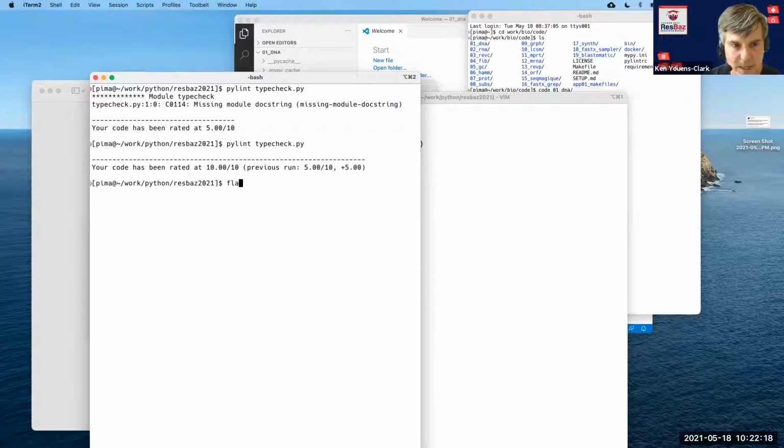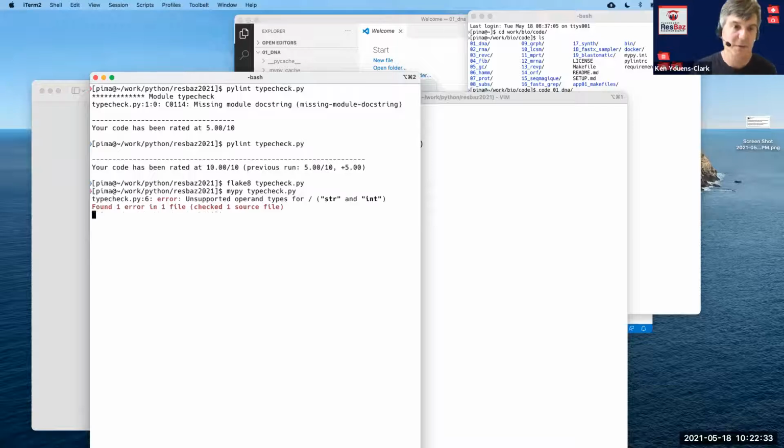So there's another one that we have called Flake8, and I'll run that on here. And the fact that it has nothing to say at all means that, again, it finds no problems with this. But there's another tool out there that's been introduced in the last few years. It's called MyPy. And if I run that on this program, it actually finds the type error. So it says here on line 6, you're doing something that you shouldn't do.